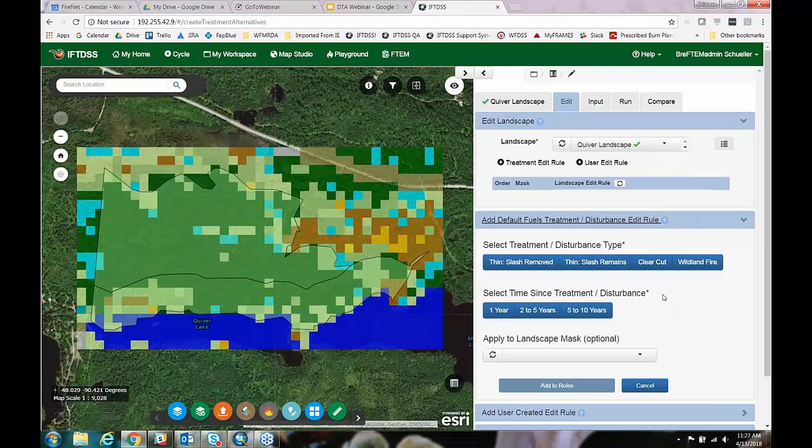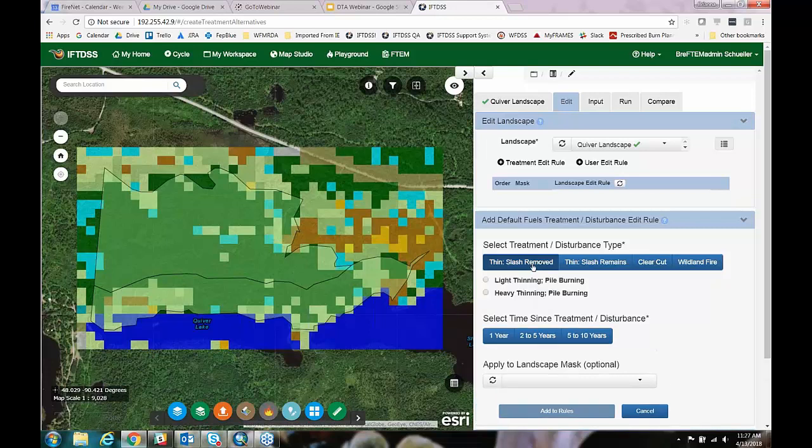But I also want to edit the landscape to represent what I'm going to call alternative 2, which is going to be my fuel reduction objective. So if I, as the fuels planner, really wanted to do what I thought was the best treatment to reduce the hazard on this landscape, I would want to do some sort of a thinning and remove the slash.